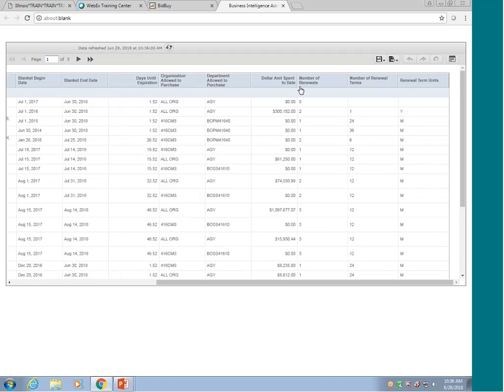We just worked to updating this report to include these 3 last columns, which is going to show you the number of renewals that are available on it, the number of renewal terms, and the units. So on here you'll see these units are in year and month. So it will say 1 year, 24 months, 36 months, however many renewal terms there are and how long those renewal units are. Okay.